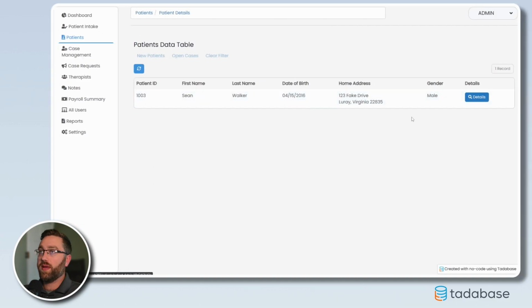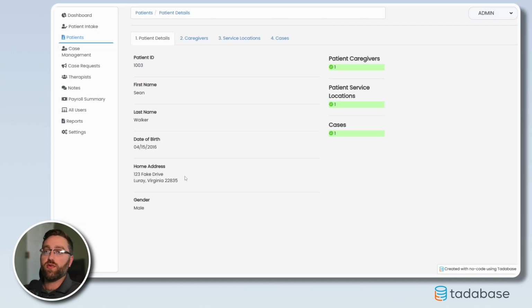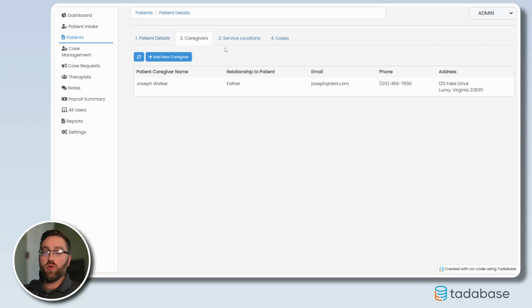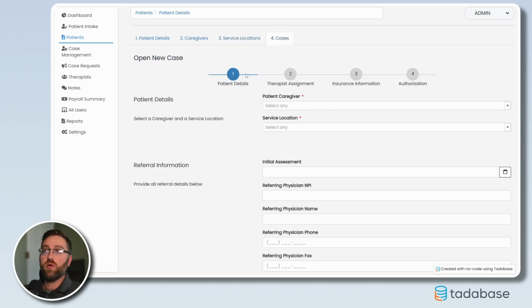From there, we can view patient details and get a quick overview of their information and how many caregivers, service locations, and cases they have attached to their patient record. If you need to add more caregivers or service locations, you can do so by using the relevant tabs. And lastly, for each patient, we have the ability to create a new case for that patient.